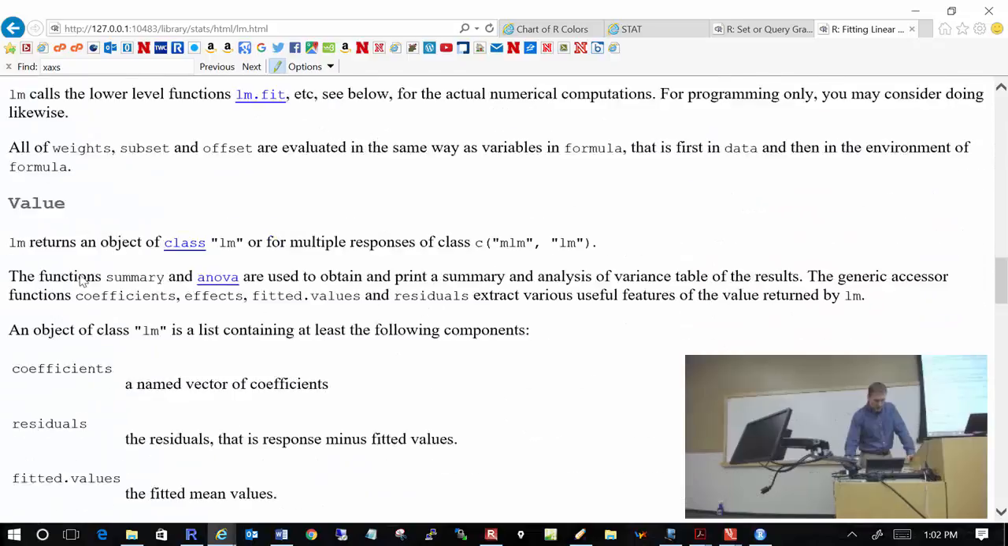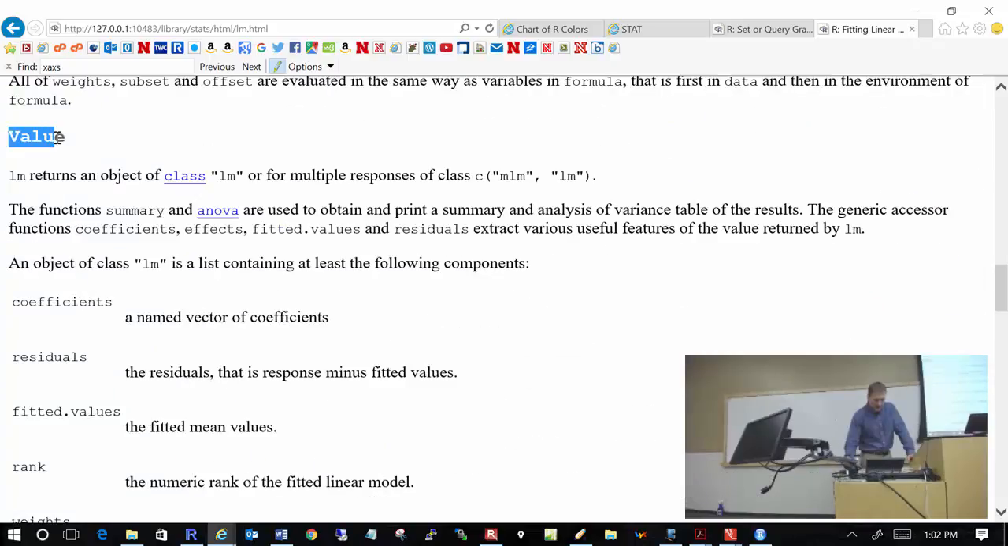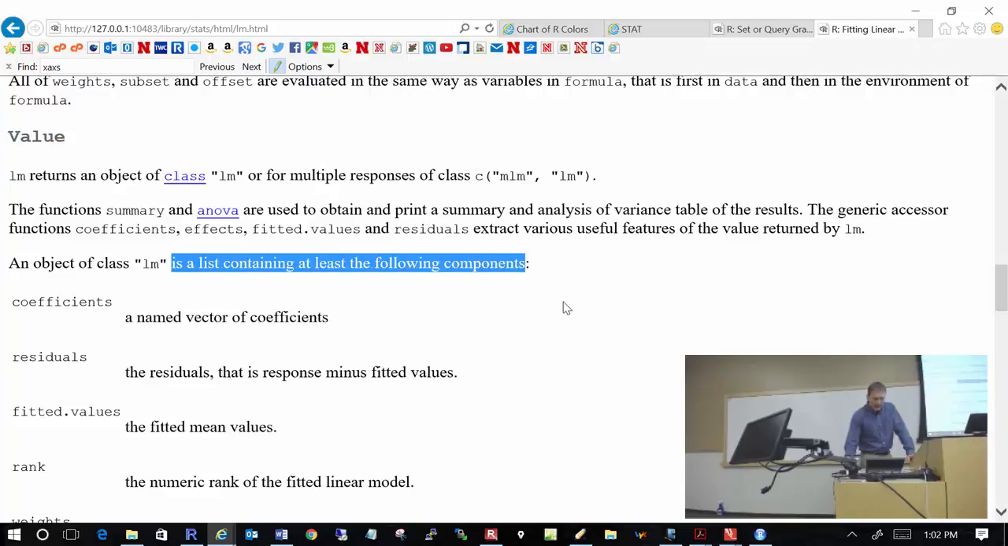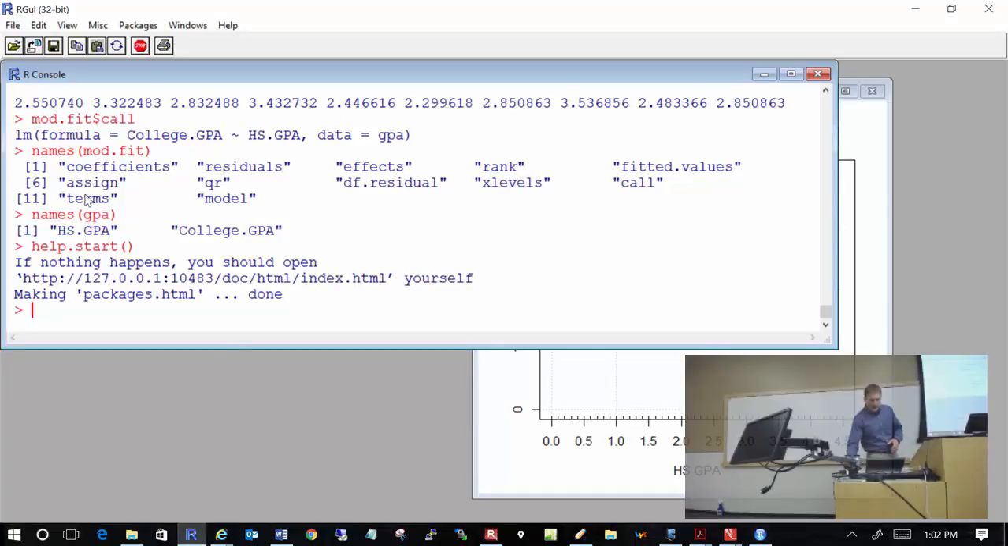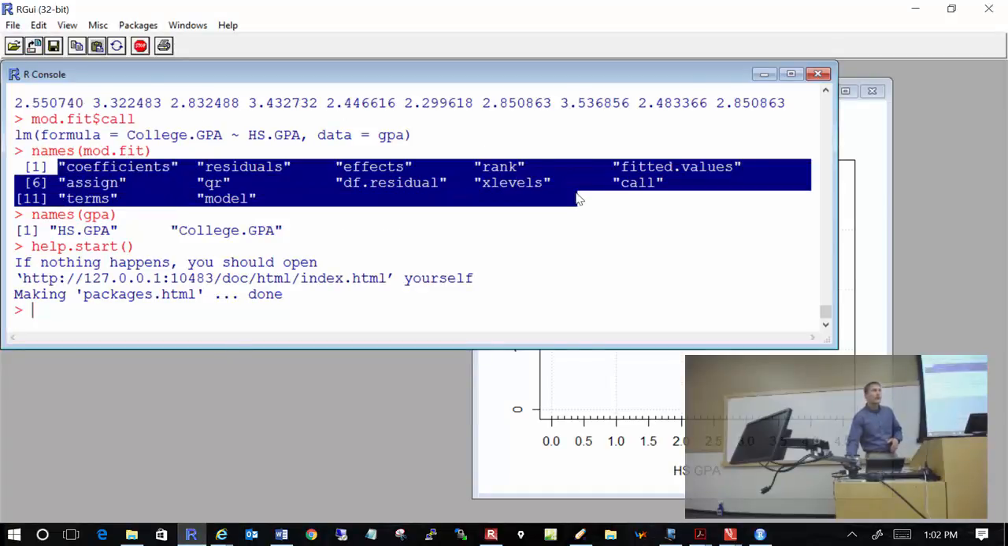I want to page down. Value. So notice what's returned. A list containing at least the following components: coefficients, residuals, fitted values. So all the stuff that we saw from doing the names command are described to you in the help so that you know what that is. Very useful tool.